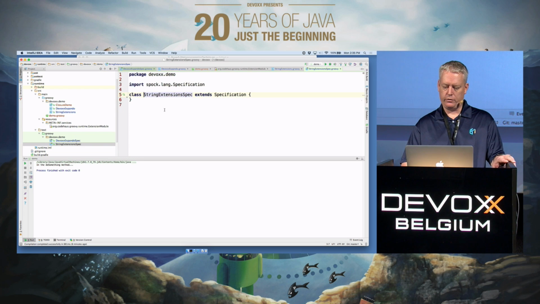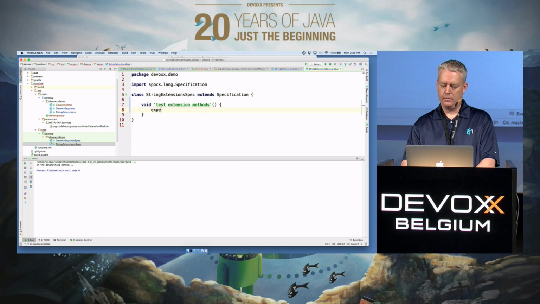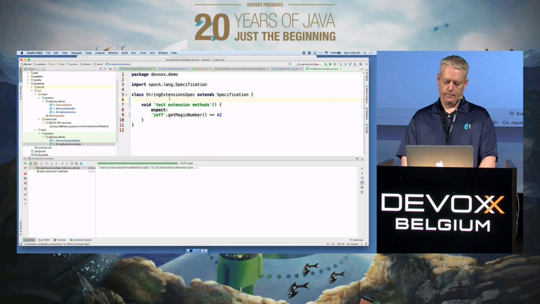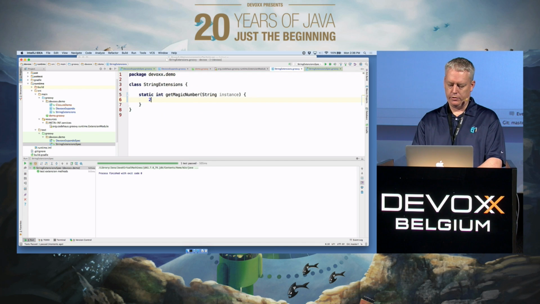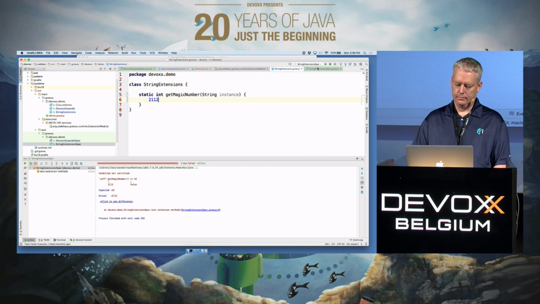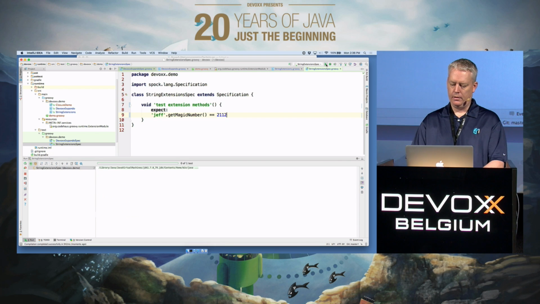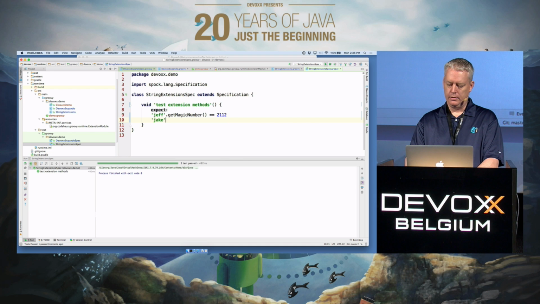So let's verify that works. All right, let's run that. Looks like it worked. We got a green bar. Let's change this number just so we see a failing test here. There we go. So now we'll make this pass. That worked. What if I did that?